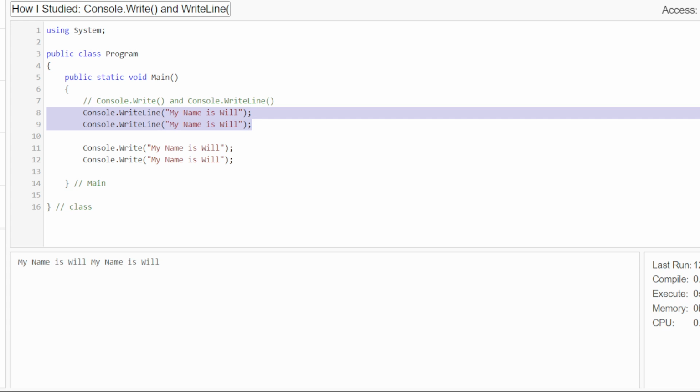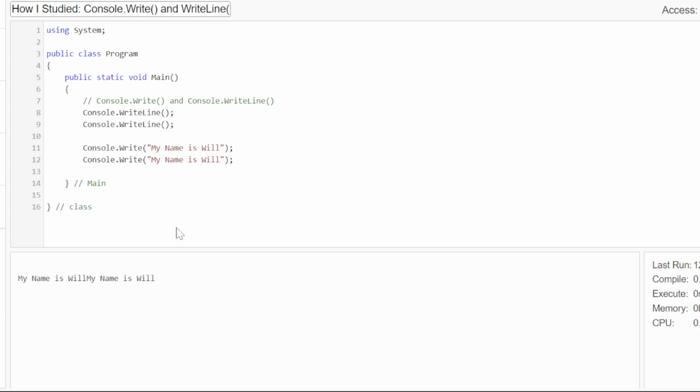I will think of something I want to test. Does it work like this? How can I break it? Speaking of breaking, can I do Console.WriteLine without something in it? If I test this out, looks like I can. It looks like there's 2 additional spaces above here. So that means it will just create a new line. Well, that's fantastic to know.